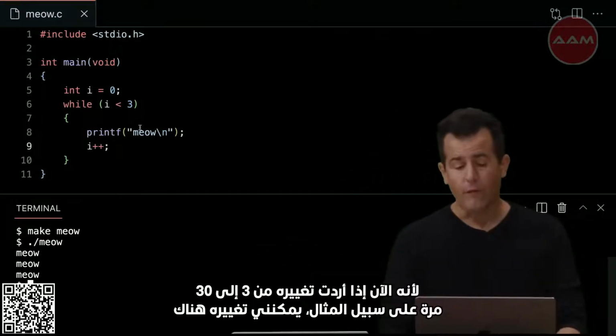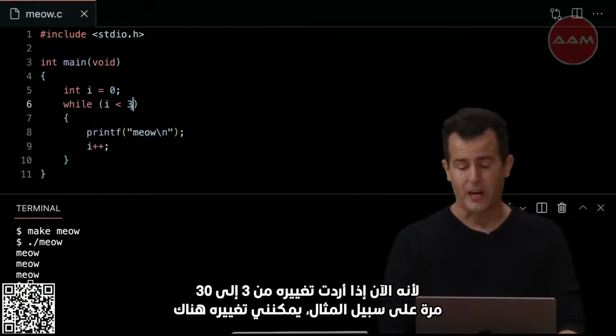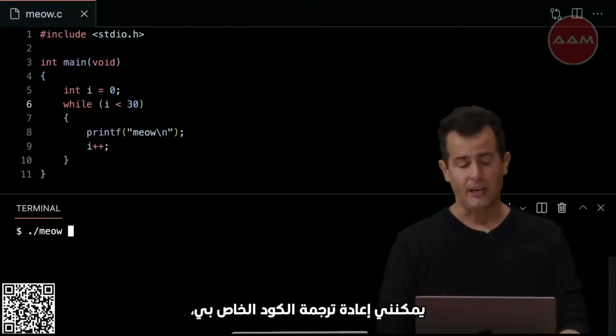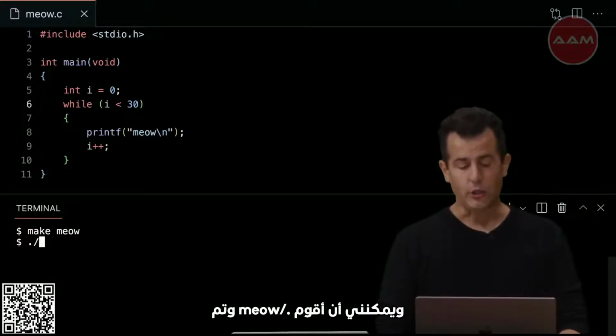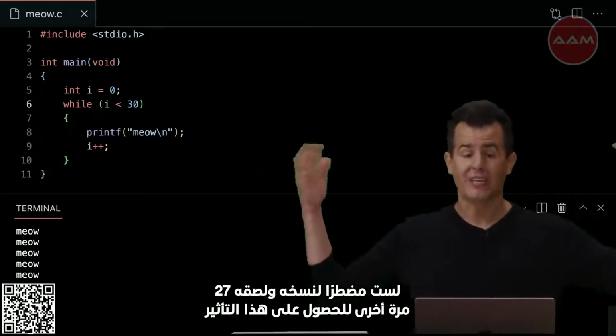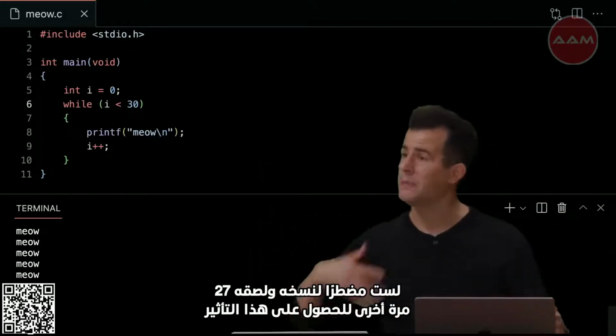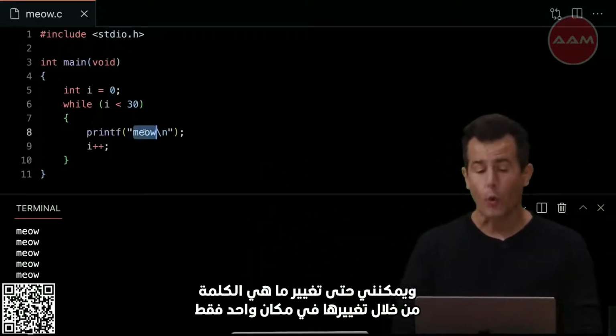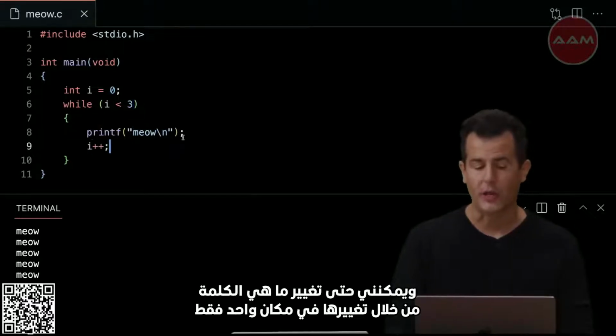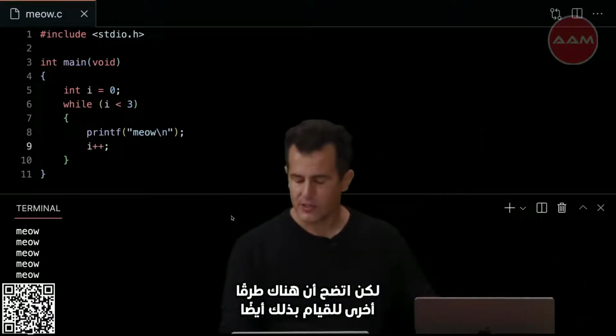Why? Because now if I want to change it from 3 to 30 times, for instance, I can change it there. I can recompile my code. I can do ./meow and done. I don't have to copy and paste it 27 more times to get that effect. And I can even change what the word is by changing it in just one location. But it turns out there's other ways to do this too.